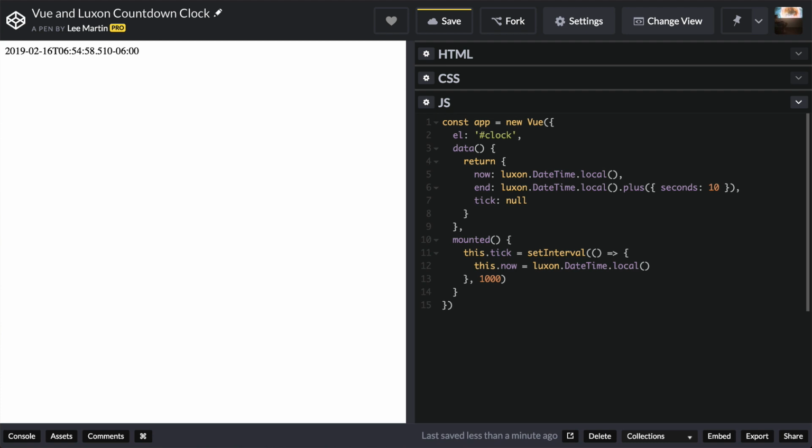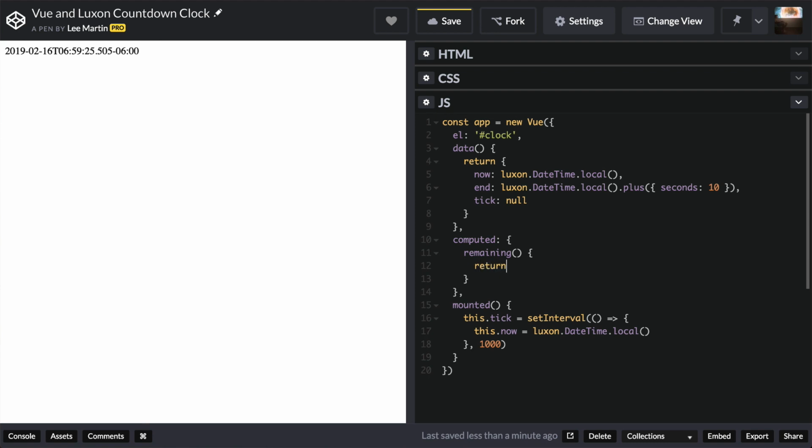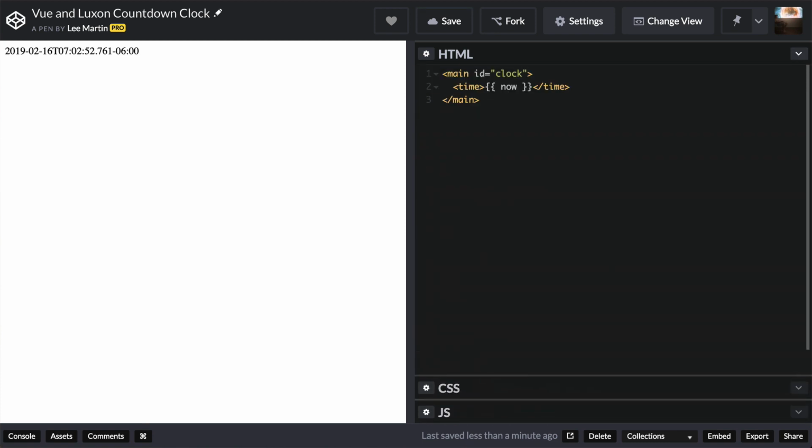Now that we have the current and ending times, we can compute the remaining time which should be displayed on our countdown. We'll do this by declaring a Vue computed property. Computed properties are great because they will reevaluate based on their dependencies, which in our case is every time the current time changes. The property itself will use Luxon's diff method to get the difference between the two times in milliseconds. You can then change now in your app's HTML to remaining to display a real-time object of your clock's remaining milliseconds. Ooh, you're close now.